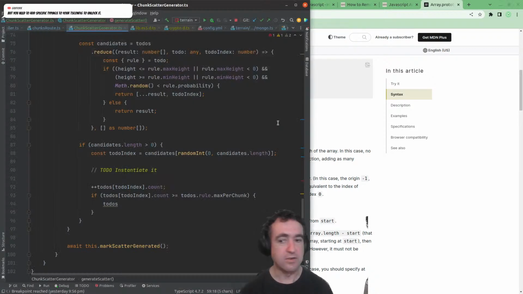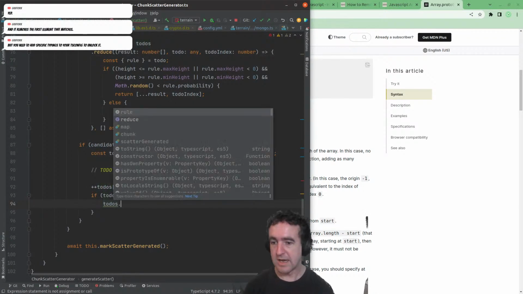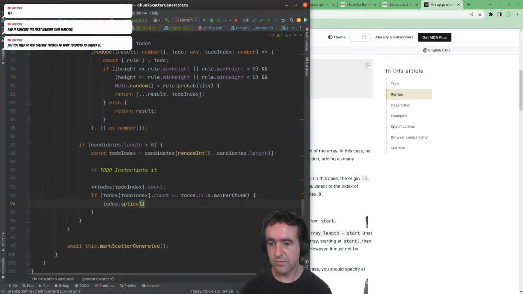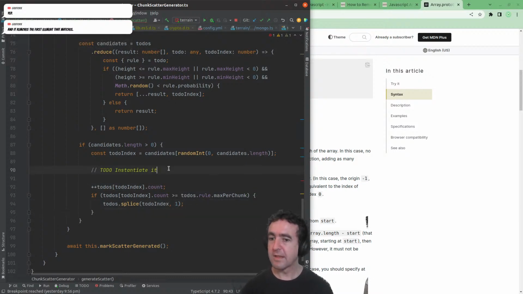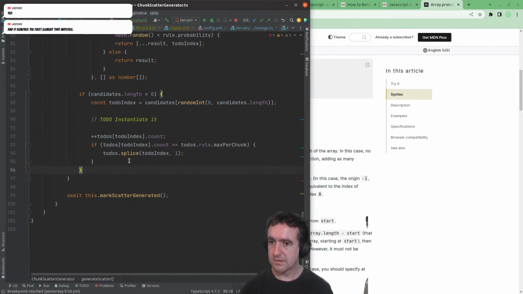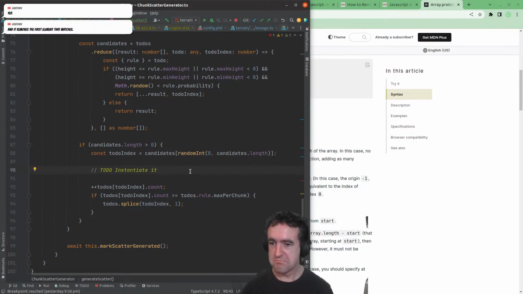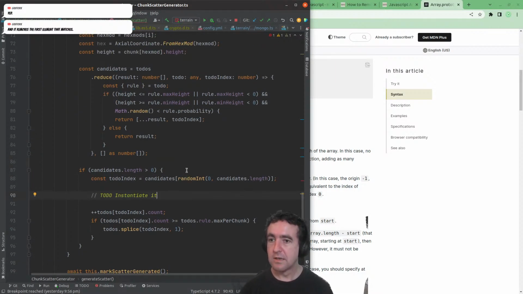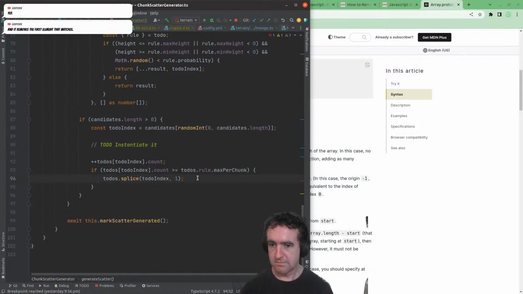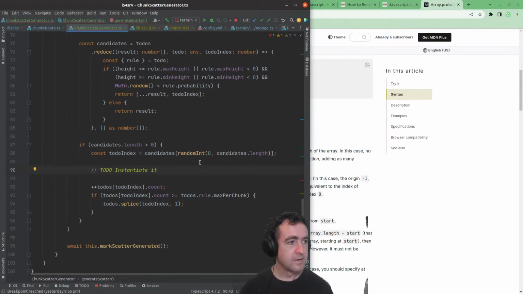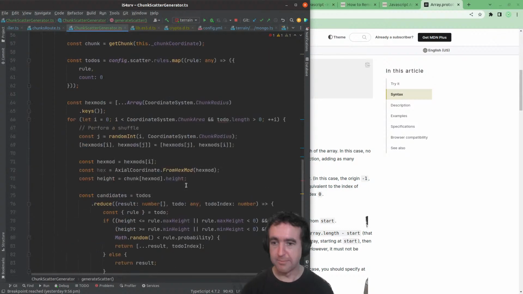Specific typings to my TS config. Okay, I may have already done that. We'll see. To-do index, 1. So far, so good. Okay. I have a feeling this is working. I've got a compile error here. That should be to-dos.